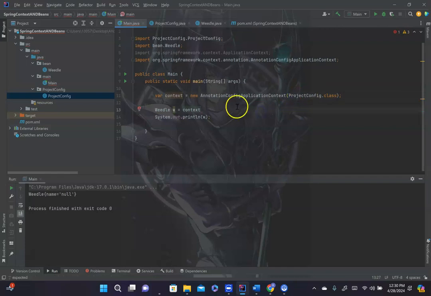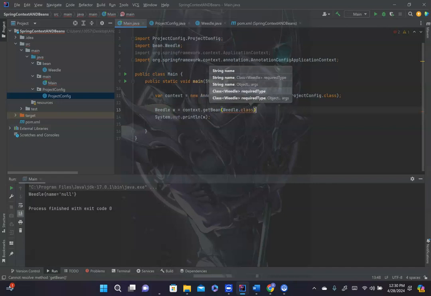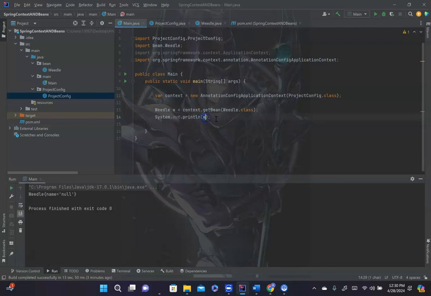All right, so now we should be able to get bean, and then we have to put the name of the bean, or we can put the class name. So here we can put Weedle.class if we're just going to use one argument. And so this W that I'm putting in the print statement is a reference to this W that is getting the bean from the context.